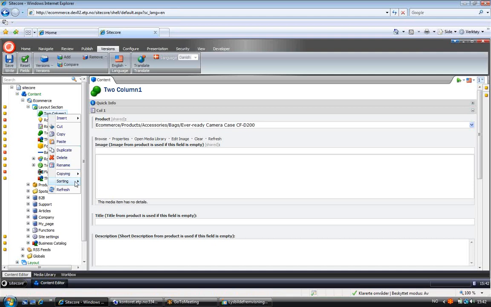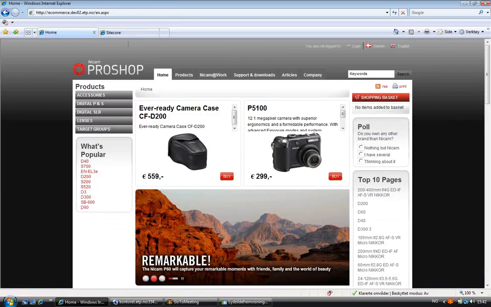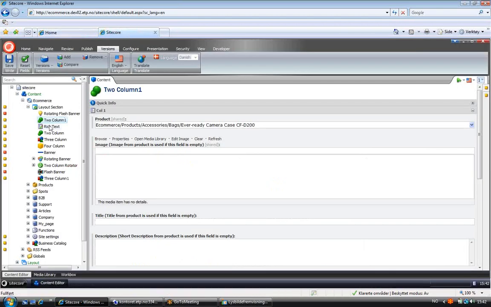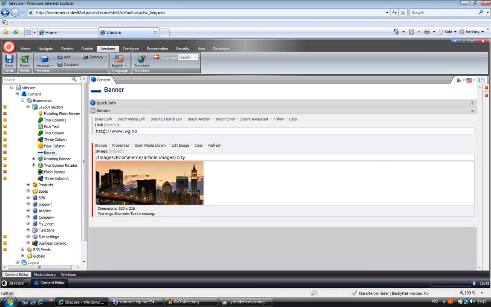Okay, I can also define which order I want this in. If I do this, I can just do it inside Sitecore, and whoopsie, the order is updated. This is a powerful system to build your own front pages. Okay, let's continue here. We have a simple banner view, which is just a link. You can add an internal link or external link with an image as well.